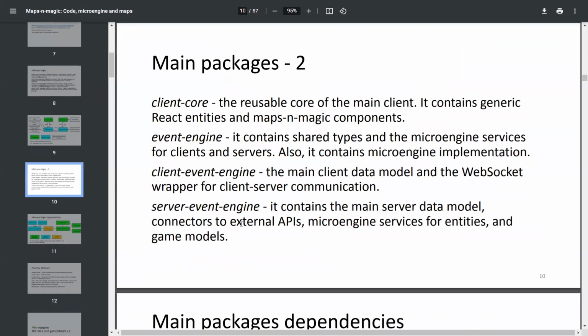The second part of the main packages. Client core is the core of the main client. It contains generic React entities and maps and magic components. Event Engine is the most important package. It contains types, core use case functions, generic services, and Microengine implementation. Client Event Engine contains Microengine configuration for the main client. Server Event Engine contains Microengine configuration for the main server.